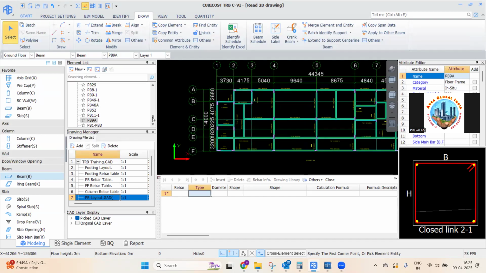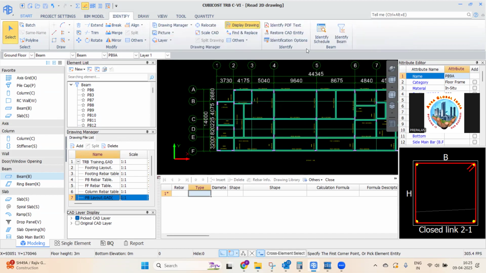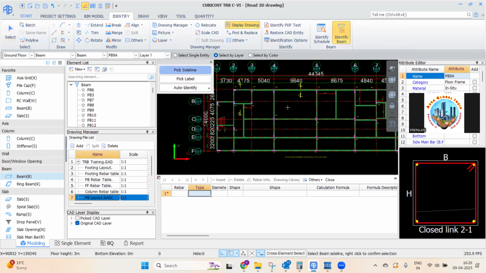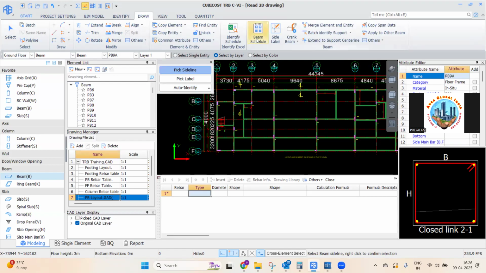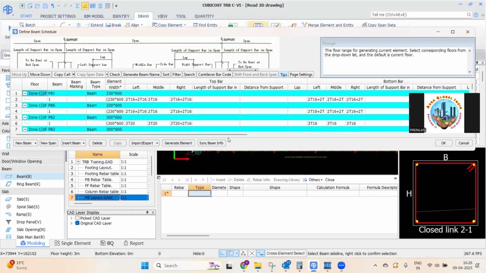All the beam elements. Then what you have to do, you should go to the identify beam sideline command. You have to identify the sideline to make the entities. Then the software will automatically take whatever beam names are given here, and wherever it matches, it will assign with that. But the rebars will not be input into that. To input the rebars, again you should go to draw. You need to select beam schedule. There will be a sync beam info command.